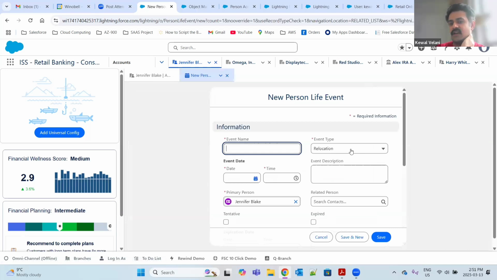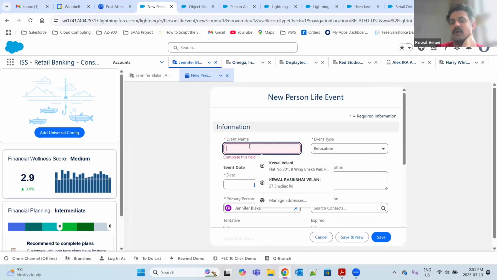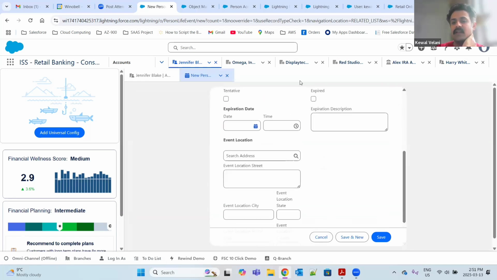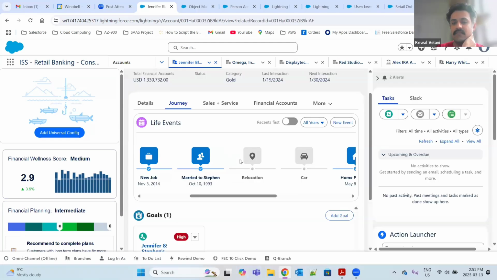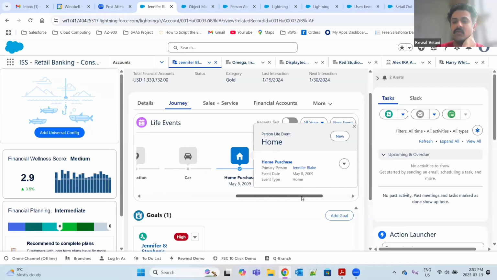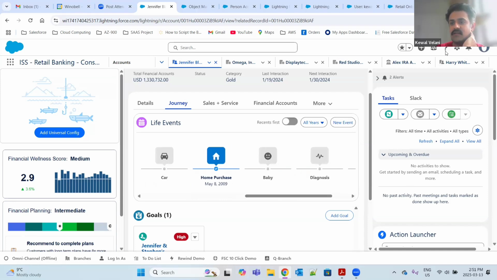The event type says relocation, and the object we are using over here is a new person life events. We can provide the life event name and the expiration date and everything, these information, and we can click on save and it will be added over here. And like a home purchase, when they did the home purchase, and this is also customizable. All this information, car, baby, diagnosis, all this information is coming inside person life events.